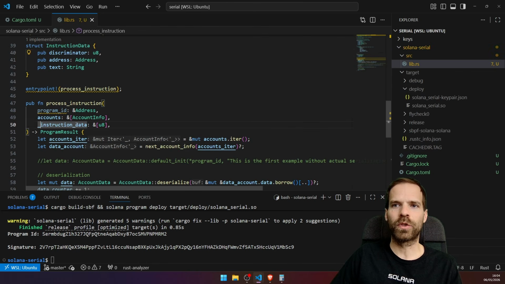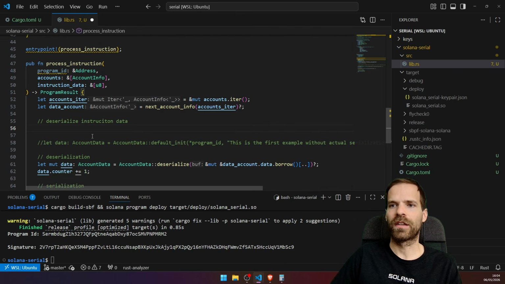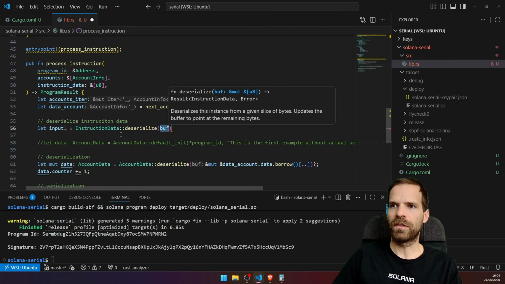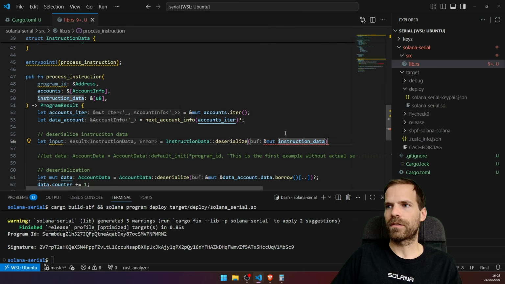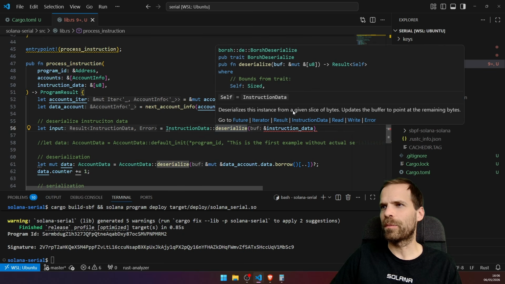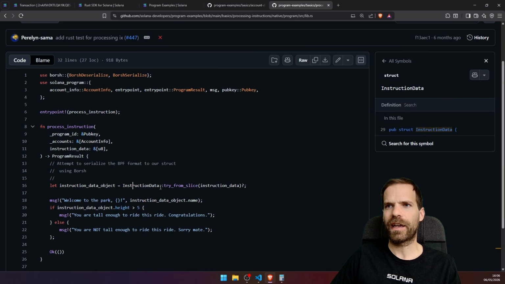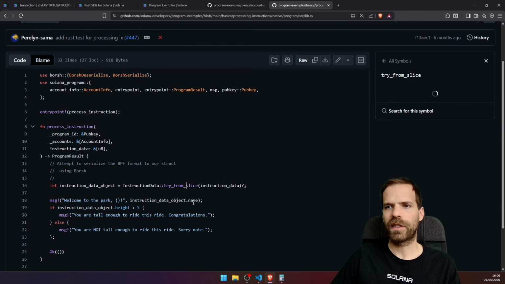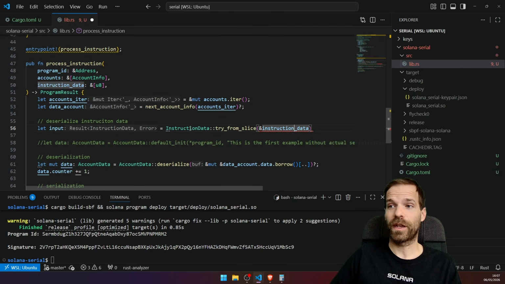And then we would use that instruction data and deserialize the instruction data the same way we would do with the account data. So instruction data deserialize from this one as immutable reference, cannot borrow as mutable. Do I need to copy that input buffer then? That would be weird. Is there an example for that? Try from slice. I could try from slice. Okay, that makes sense. Let's try from slice, because we have a slice here.